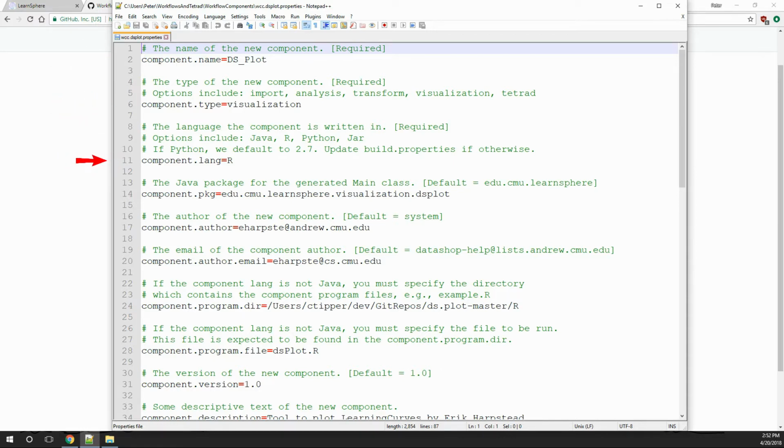For non-Java components, you will need to specify the directory where your code can be found. It will be copied into a new directory created for your component. You will also indicate which file to run. For example, in a Python or R component, you will indicate the .py or .r script that the interpreter should execute. In this example, the component program dir contains 6 R scripts, but the main script, component program file, is dsplot.r.